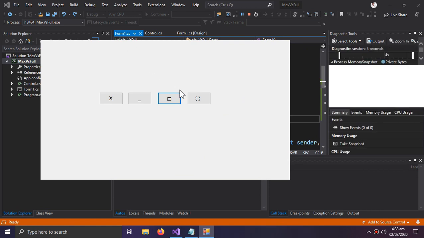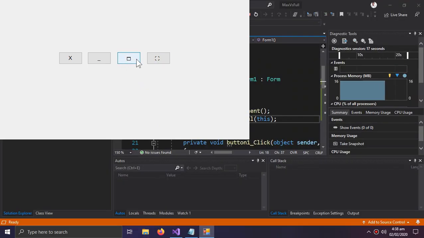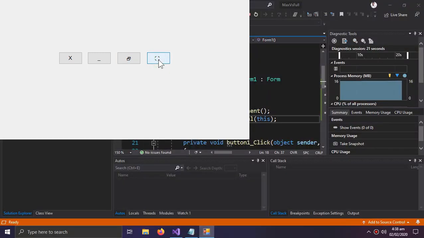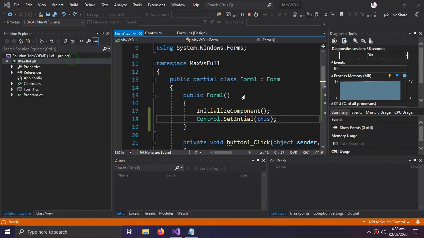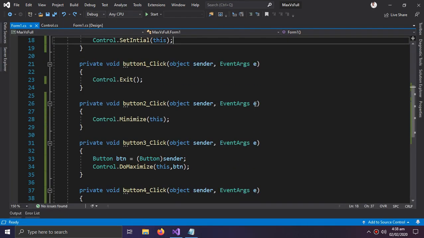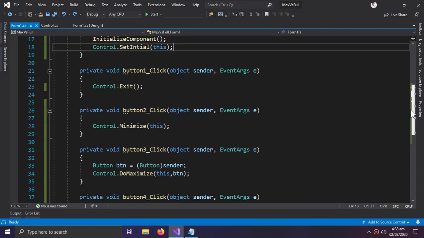So it's maximizing and full screen, and I maximize it and then minimize it. Now I maximize it, then full screen, then minimize, the maximize button, full screen button. Everything is working just fine. So our application is actually complete.